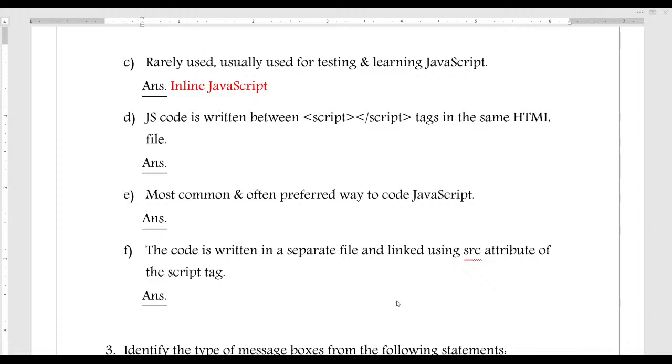What's the answer for C? I'm waiting for D, sorry. Yes, excellent. All of you. It's called embedded JavaScript.